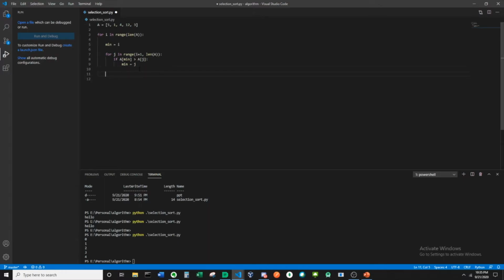And after that loop is done, min will be the minimum value in that item array, and you're going to swap. So you would do A[i] swapping with min.